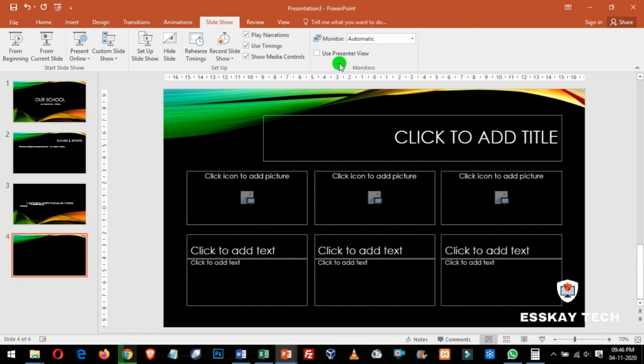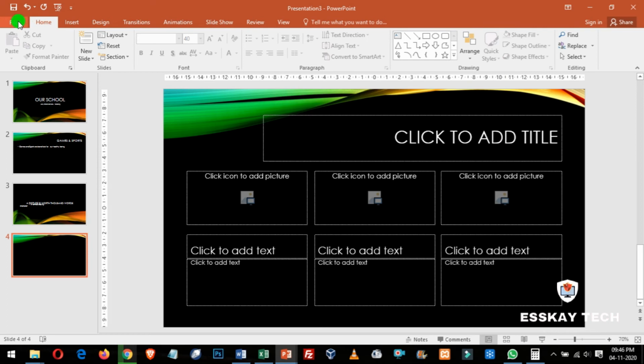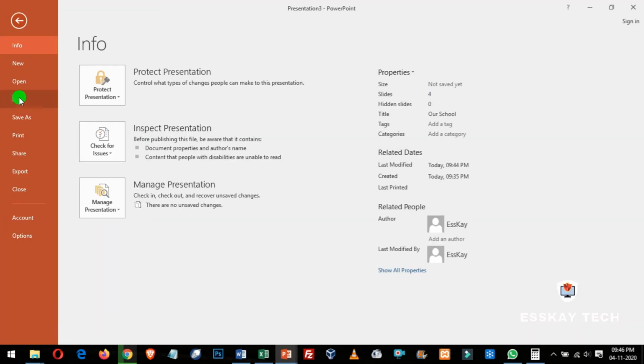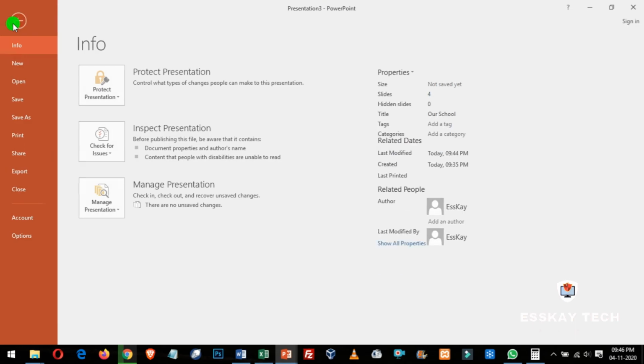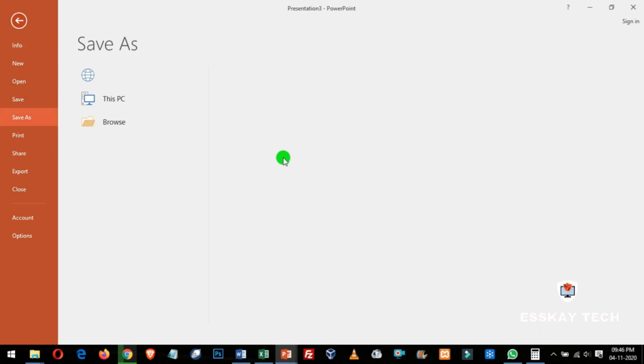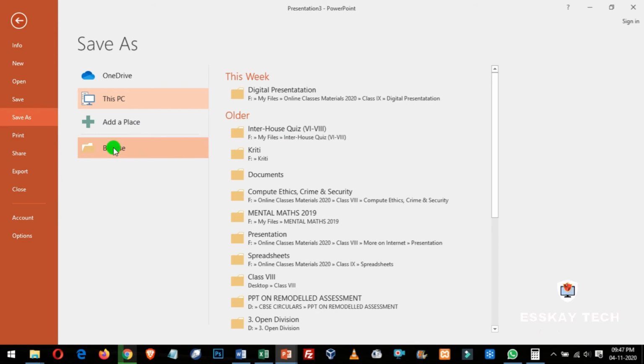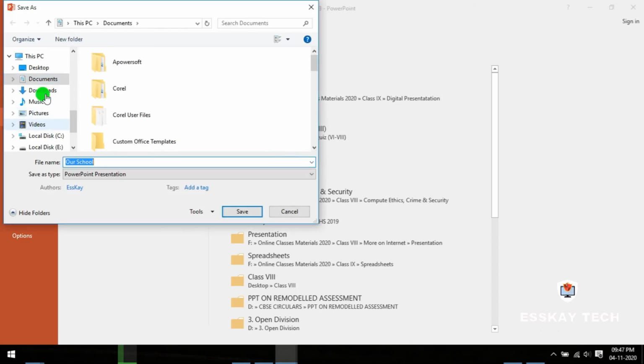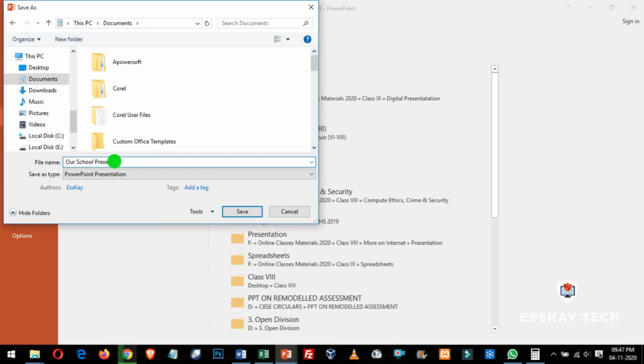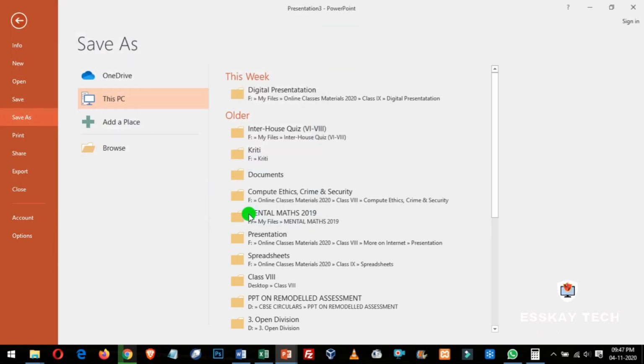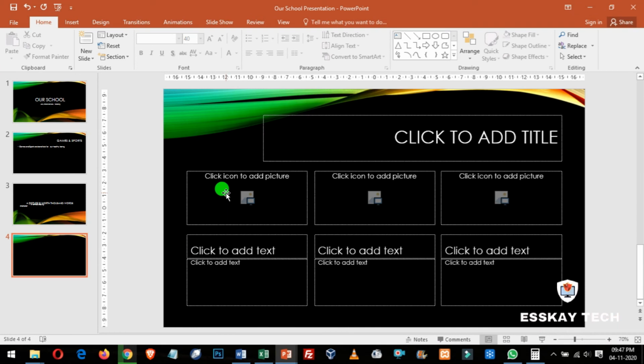Then after that, a few more options. Let us see. When you have done all your work, your slideshow, your presentation is ready, you need to save it. When you are saving it, just click on the File menu and click on Save. It will ask you where you want to save. Click on Browse and go to Documents, and here our school presentation. This is the name of the presentation I have saved. So my presentation is saved.